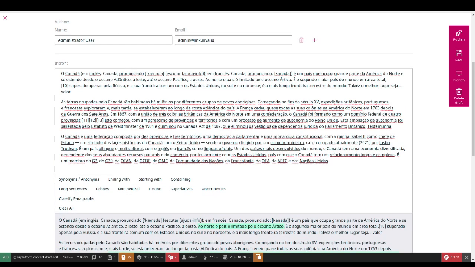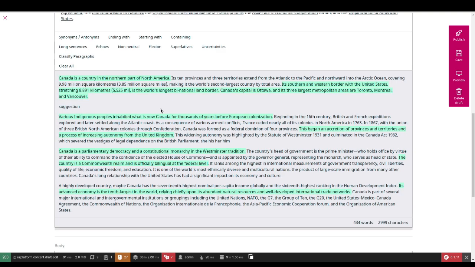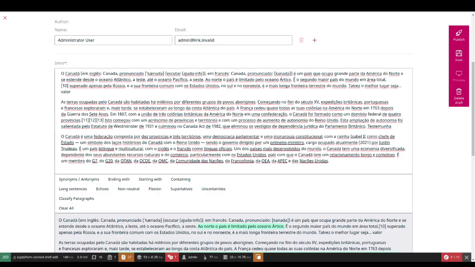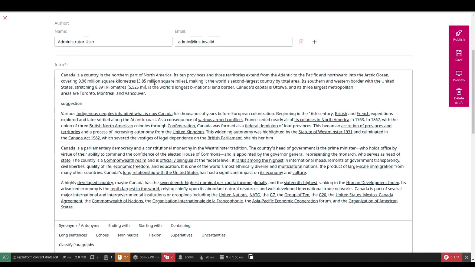But the idea is that we could use this bundle for reference and to build our own applications on top of this, or to start other applications on top of this. And yeah, it's available on GitHub. I hope somebody else checks this.